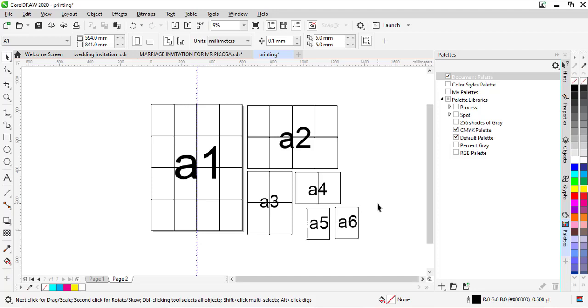So I hope you understand this, and this helps you in calculating, and this helps you also in color. And this is printing and color for you.